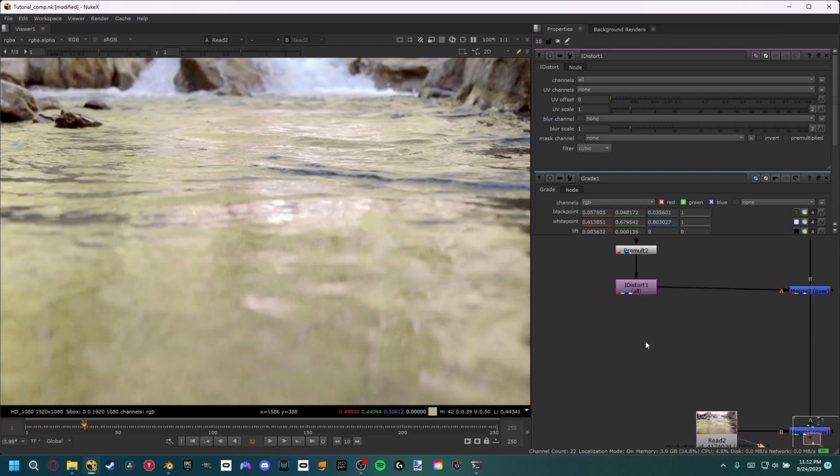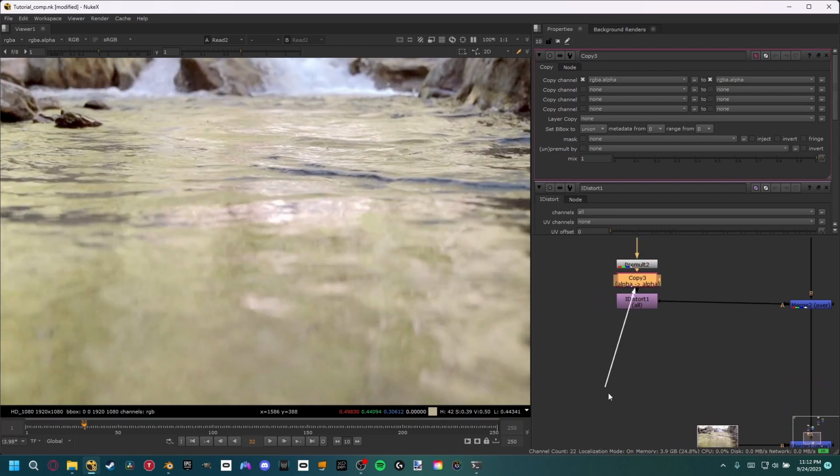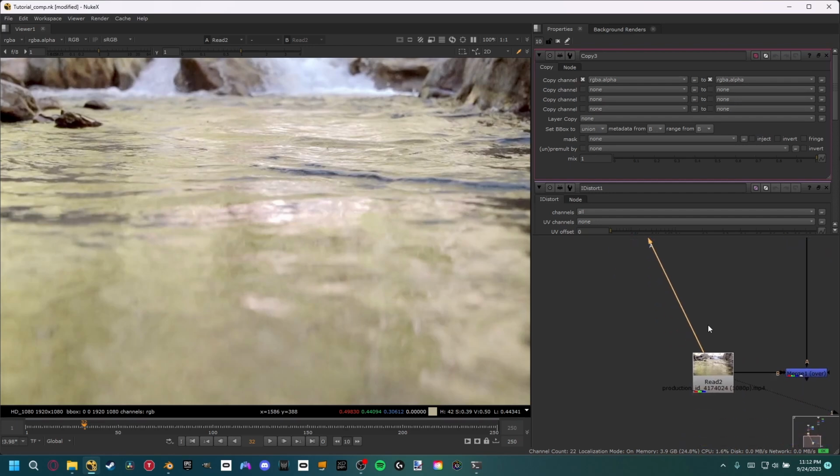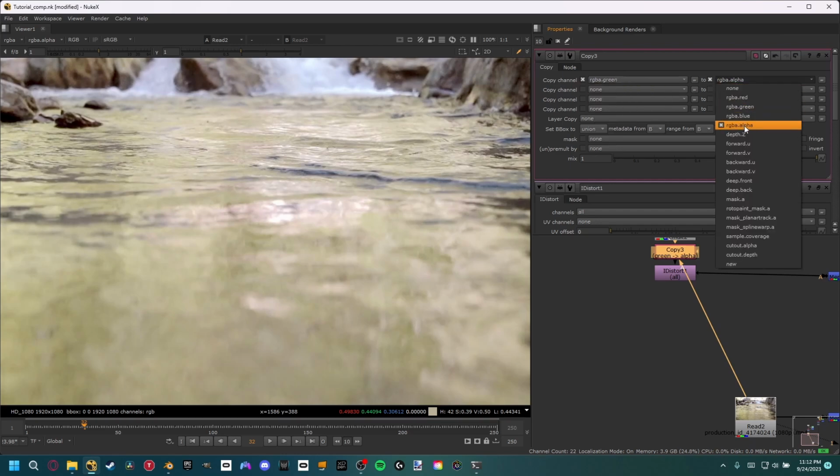So what I'm going to do is, again, add a copy node by hitting K. I want to put that above our distortion node, and whatever our A socket is, that's what we're copying from. So I want to put that from our footage. Then here, this is the from, and this is the to. We want to copy, let's say, our green channel into a random channel that it's going to be using.